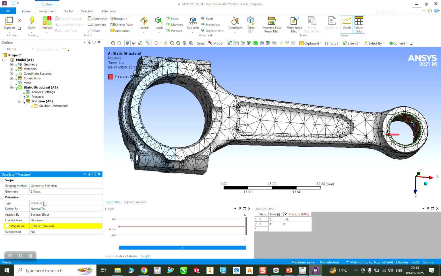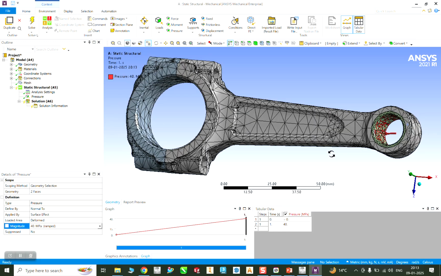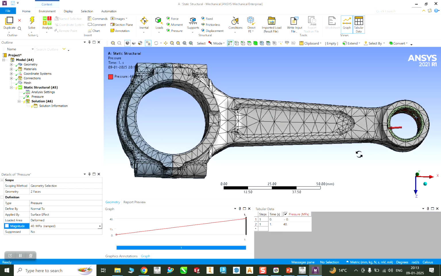Two faces have been selected. Now we have to give the 40 megapascal load over here. Just click, you can see here. Okay, the direction is also absolutely okay. It's going to be on those surfaces.